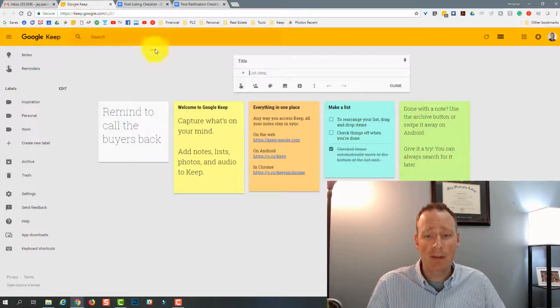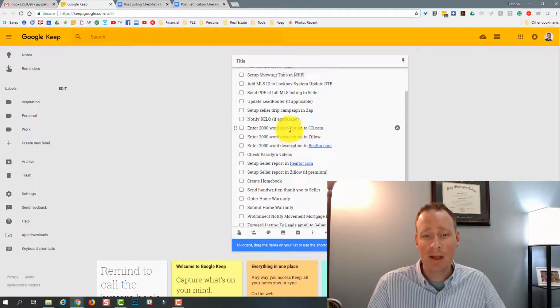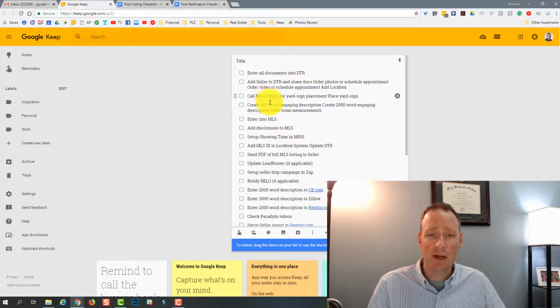And then you're going to go back to Google Keep. You click right in here, you can see the plus signs, that tells you it's a list, and you're going to paste it in there. So right click and paste, or Control V, and now you can see you have a list of all the different items that you need to do.